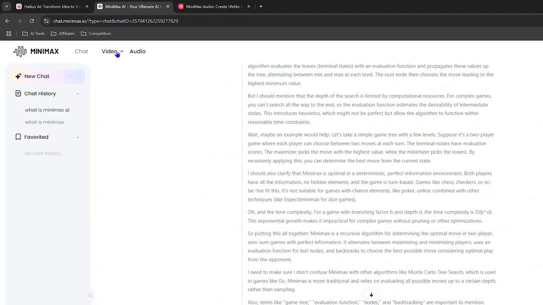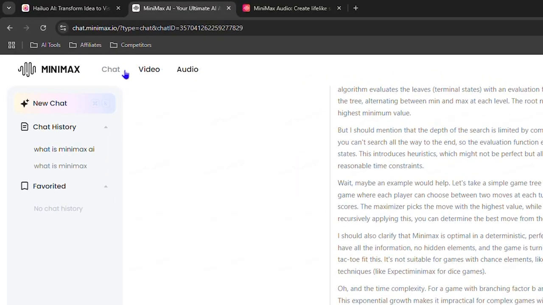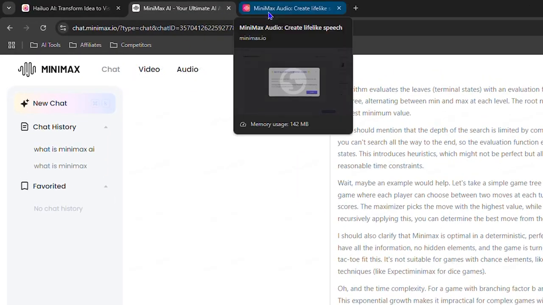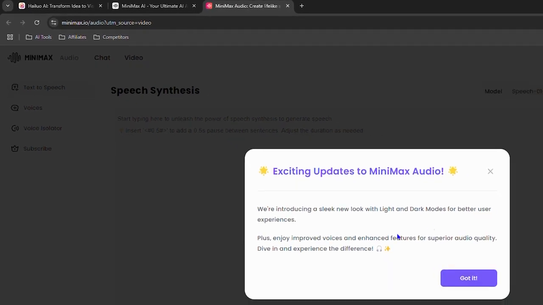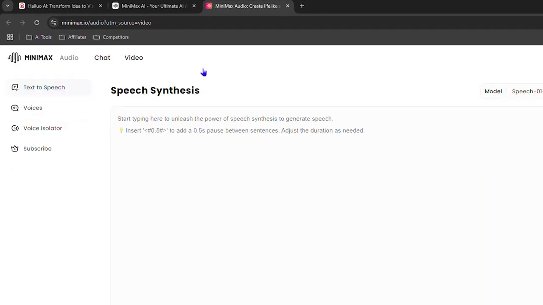Now, the next one you can easily access from here, as I mentioned before, is the audio. As you head over there, there are also some updates, right? So I'm going to click off this. It's very straightforward as well. It allows you to do quite a lot of text to speech, and you can also use a vocal remover to remove background music as well. So I'm going to show you how it works, and it's very straightforward.